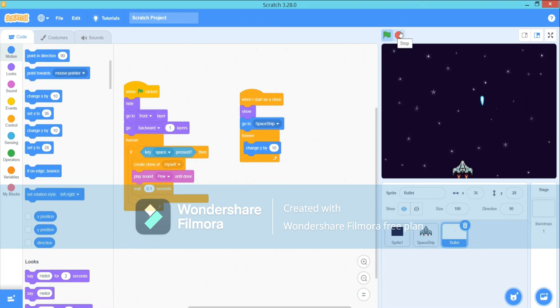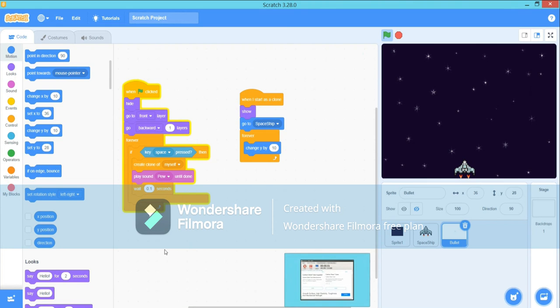Let's try that out. And shoot bullets, which comes from the spaceship. So that's it for today. See you in the part 2 of the Space Invaders game.